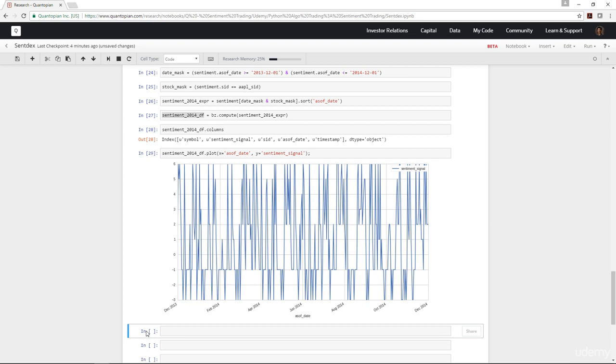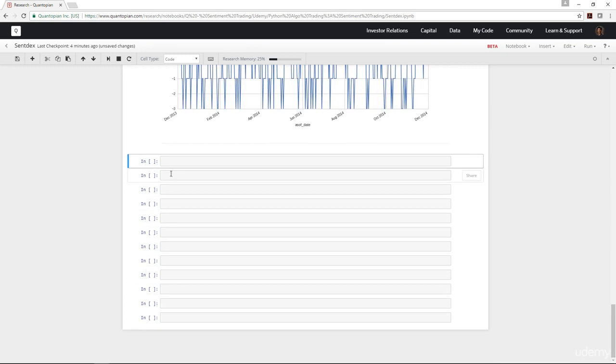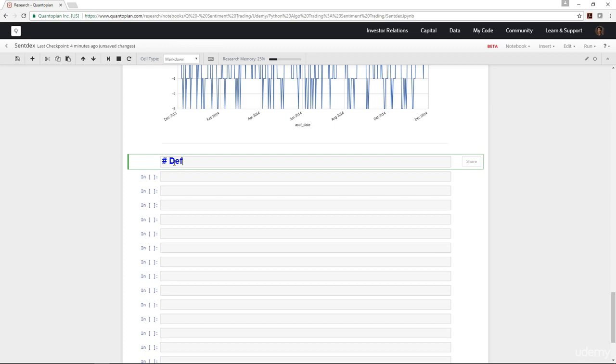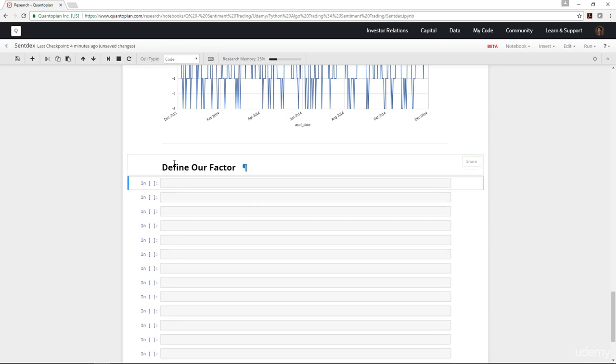Okay, having done that, we have a rough view of the data right now. So the next step is to define our factor to study the actual underlying stock itself, basically using the sentiment signal from Sentdex as our factor and see how it performs.